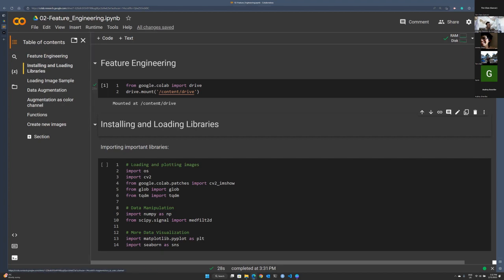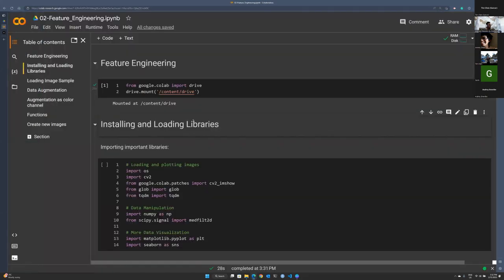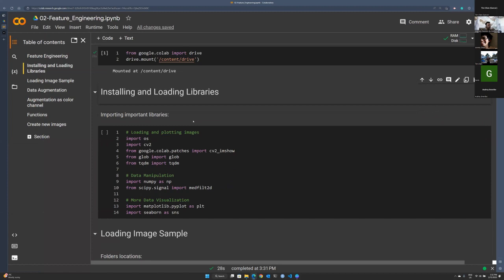Okay, so now I did the same. I just mounted my Google Drive. So this is the second code, just remembering. Now we are doing the second code here, this feature engineering. And we're going to start to work with the data.